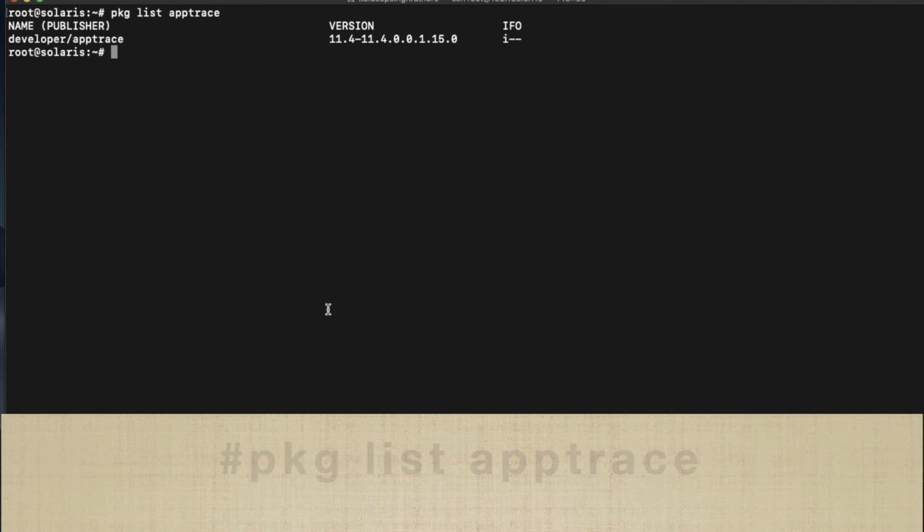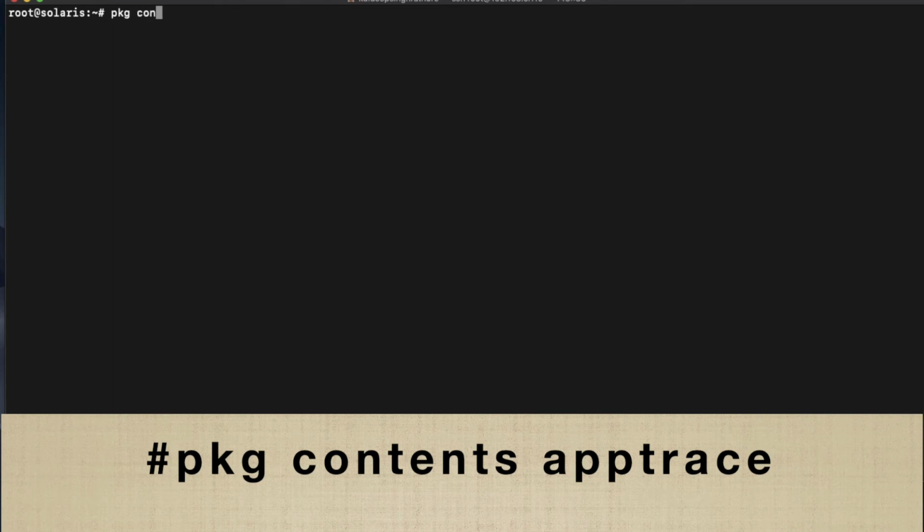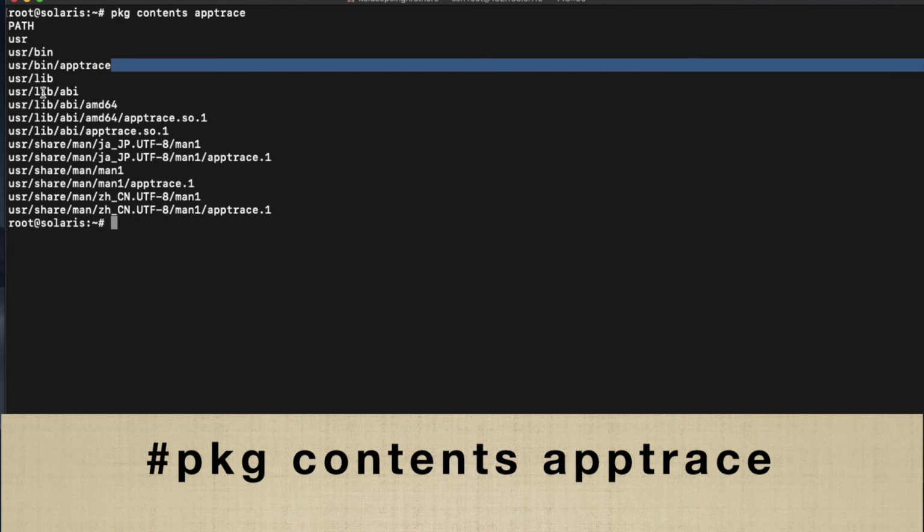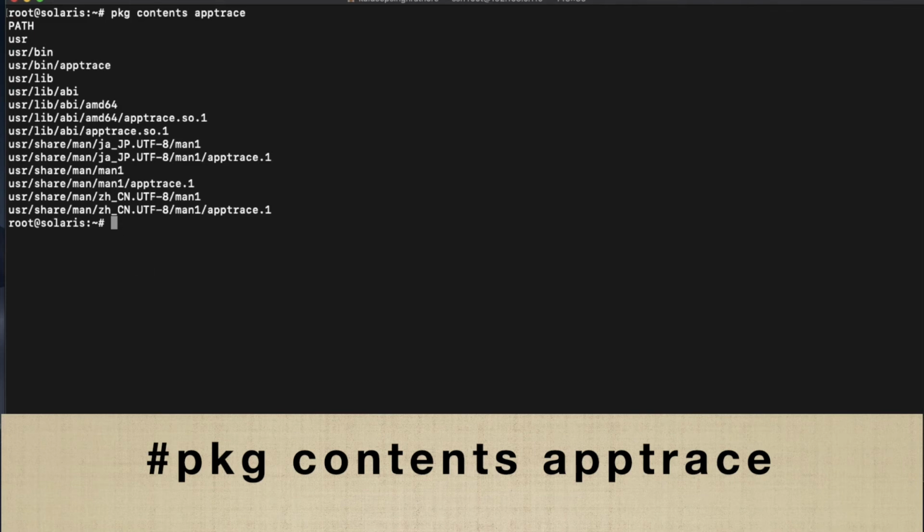Okay, so if you want to see the content of the package after installing, you can just run the command pkg contents apptrace. So it will give you the complete details of the package, like how many files are there. So we have one directory usr, and in that we have bin and apptrace. Then in usr lib also some files are installed, and in usr share some files are installed.